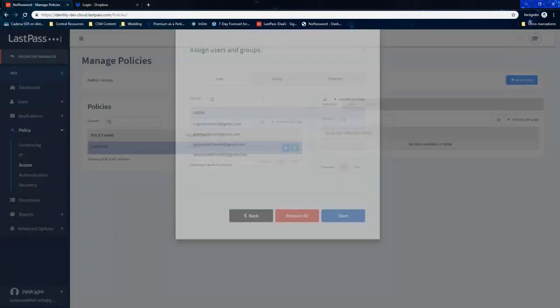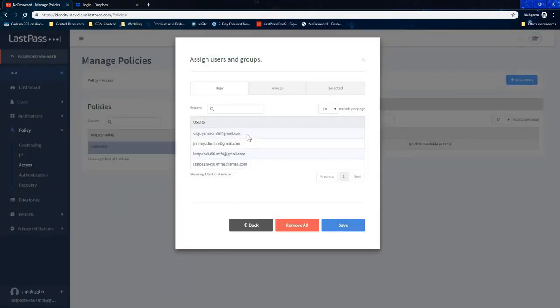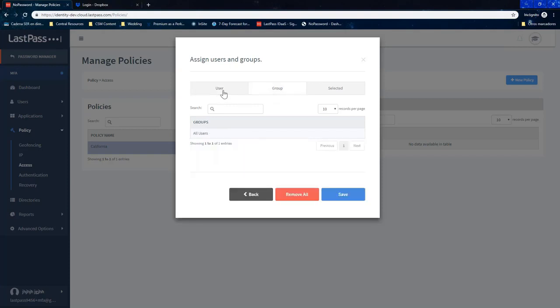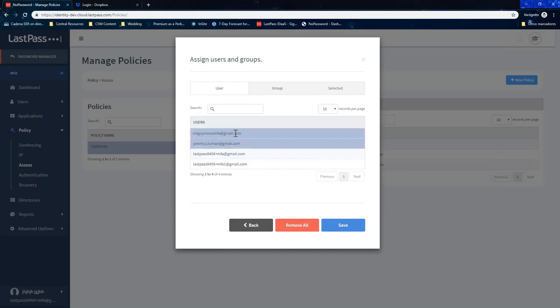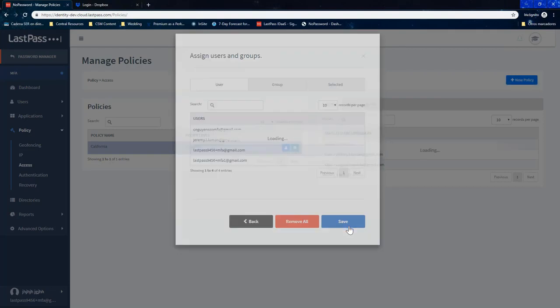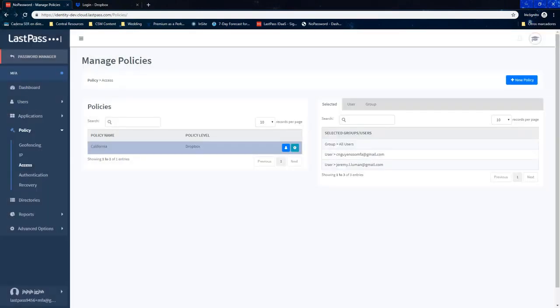You'll see the next screen I'm automatically presented with. I'll be able to select what users I want this policy to apply to. Also, if I've configured groups, I can set this to those specific groups, or in this case, all users. In this case, I'm just going to apply it to 2 different end users. Click on Save, and these users will now be affected by that policy. As you can see here, we're going to explore what these end users experience in terms of their login.